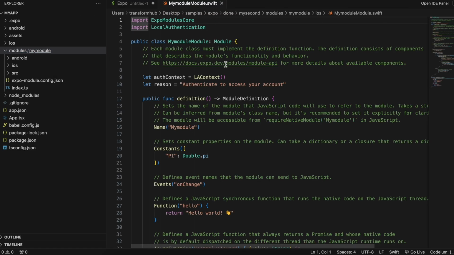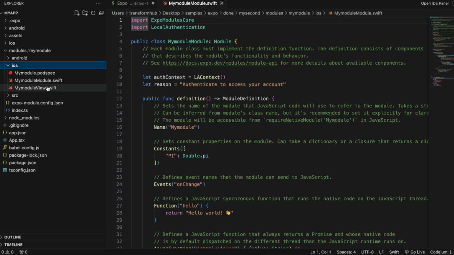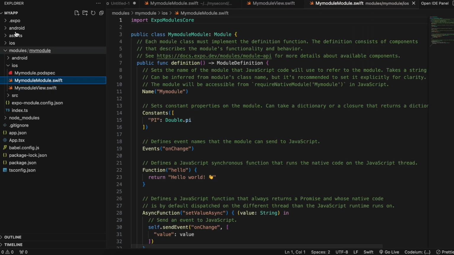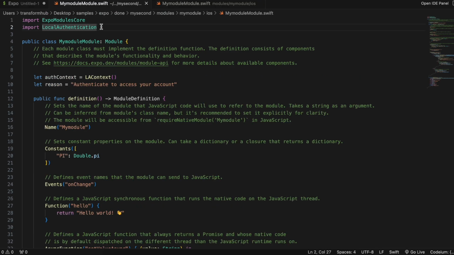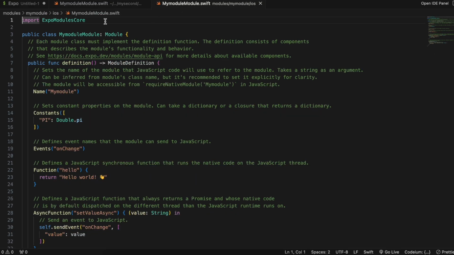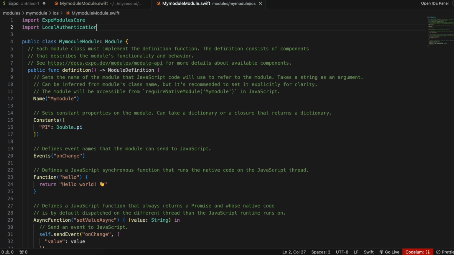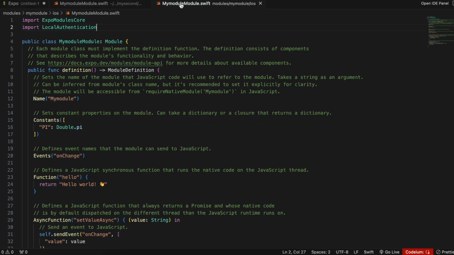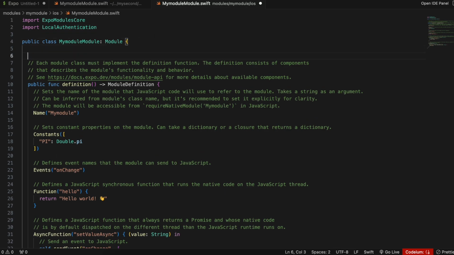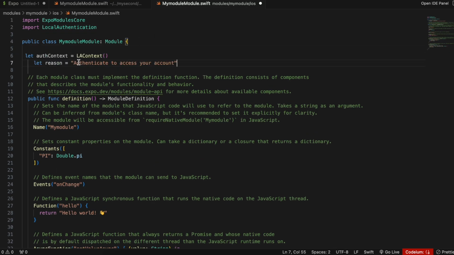So it has all the code for it. I will now go to our real project, iOS, my module, module.swift. Firstly, as you can see, we have to copy this import of local authentication. I will just paste it over here. Next, we have to initialize our context, and we have to give a reason as well why we want to access this account. You can change this particular string to whatever you feel like, but we have initialized it.